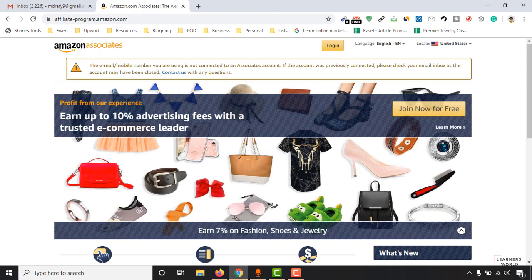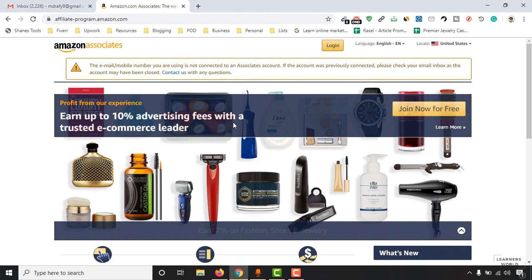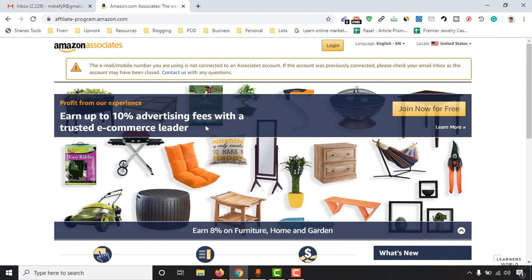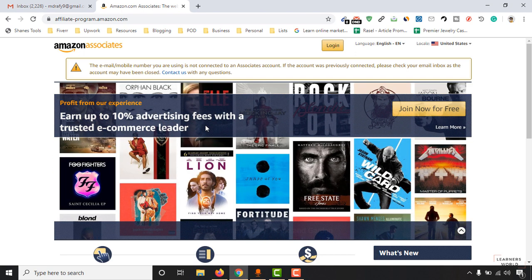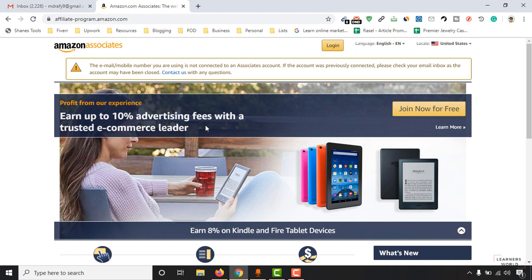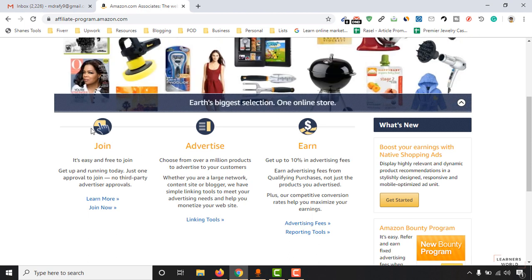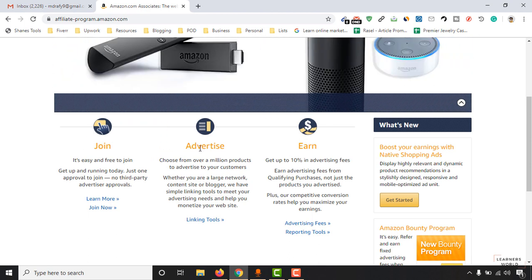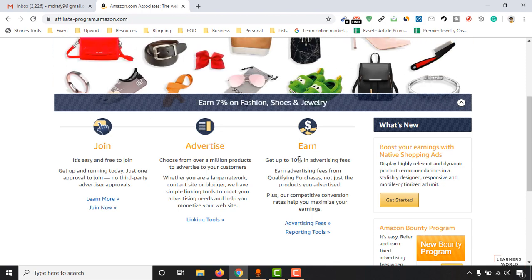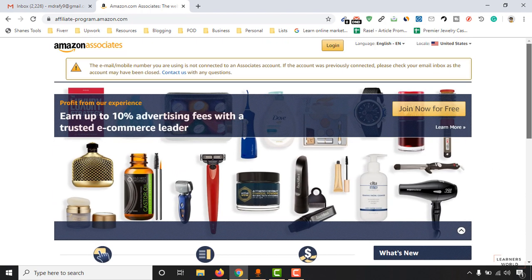If you notice here, earn up to 10% advertising fees with a trusted e-commerce leader. So whenever someone purchases by using our link, we are going to get up to 10%, starting from 4% commission. If you click here, join, advertise, earn, here are the options. First of all, you have to join, then you have to advertise the links or products, and then you'll be able to earn this amount. All right, so we want to get started. Just click on this join now for free.